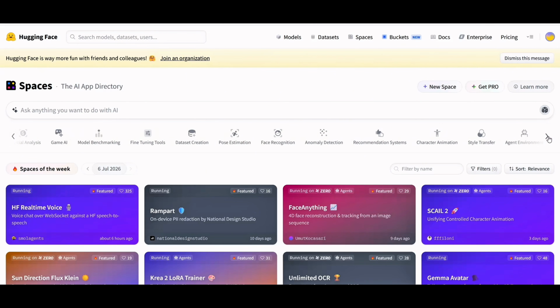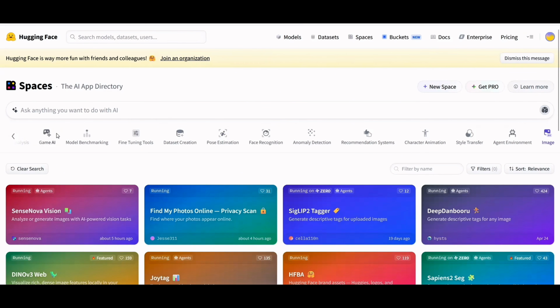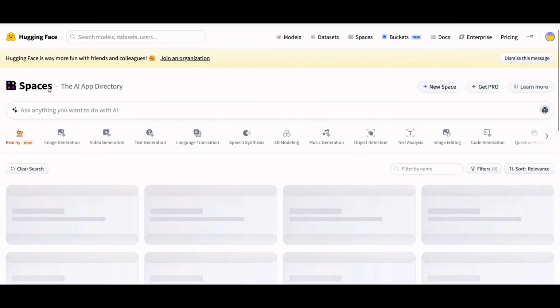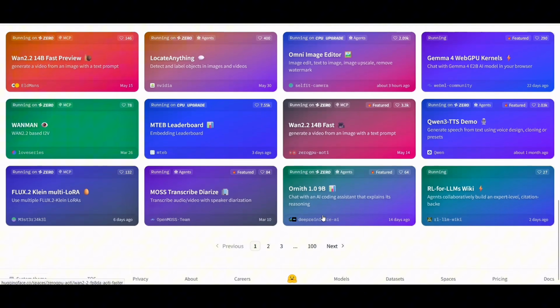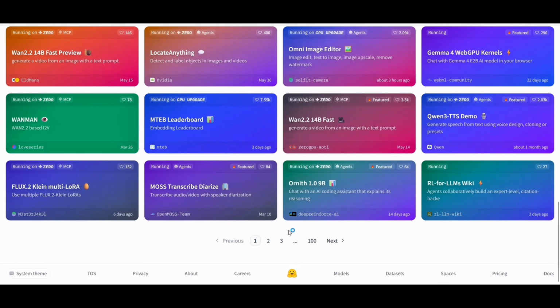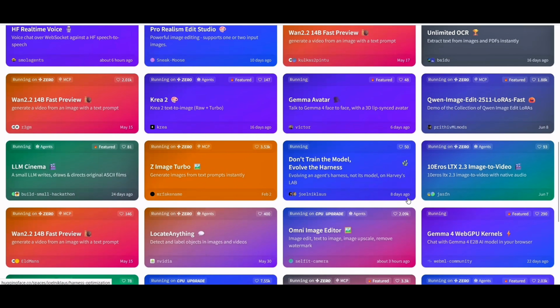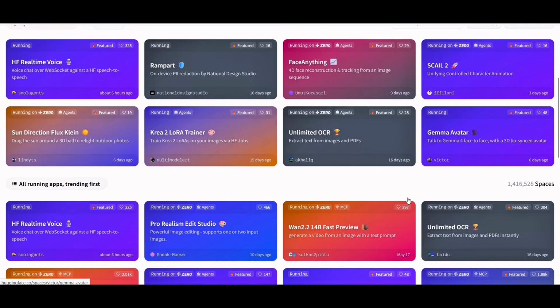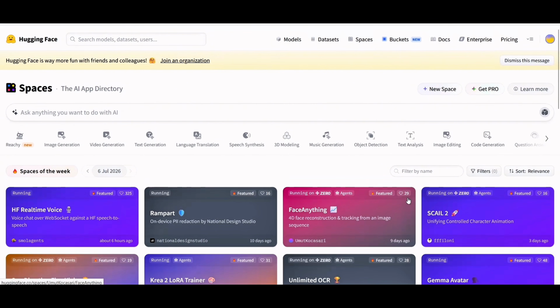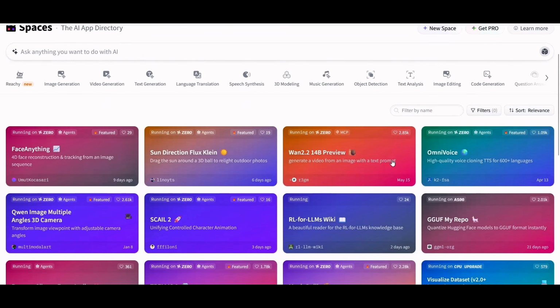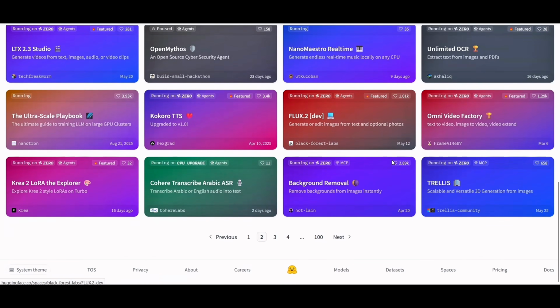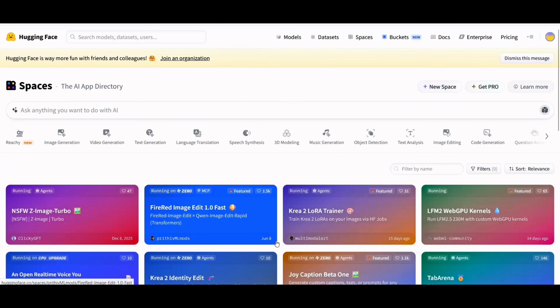This is where things get really interesting. Think of it like a giant hub where developers publish AI apps for anyone to try. Seriously, there's an insane amount of stuff in here. You'll find tools for generating images and videos, translating languages, editing photos, cloning voices, writing code, creating music, removing backgrounds, building 3D models, analyzing text, upscaling images, and pretty much anything else you can think of.